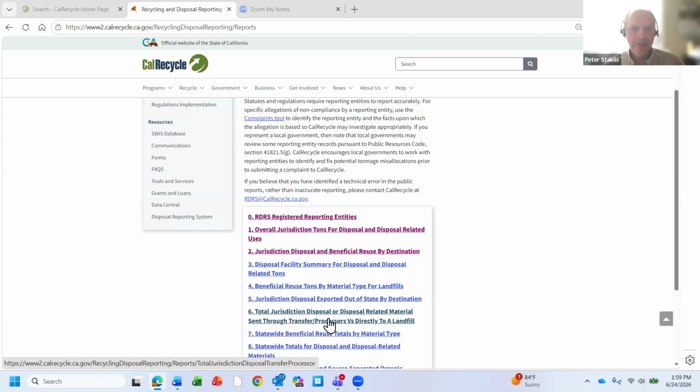Okay, so that's jurisdiction data. I also wanted to give you an idea of how to look at the entities that report in RDRS if you need to, and then also look at their quarterly reports if you want to see if they've submitted one, not the actual data, but whether they've submitted their quarterly report that has the data that may have the disposal you're interested in.